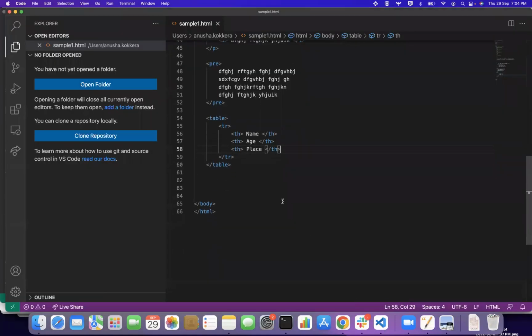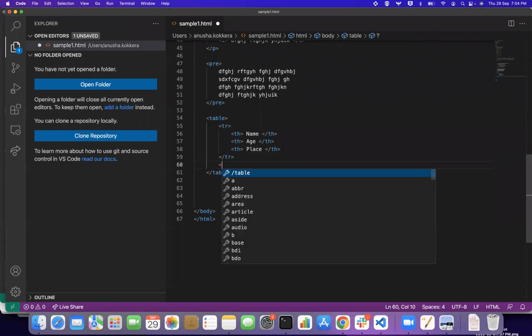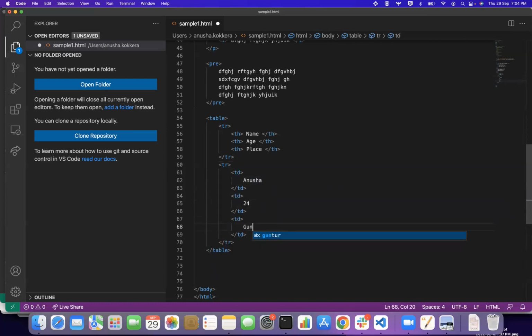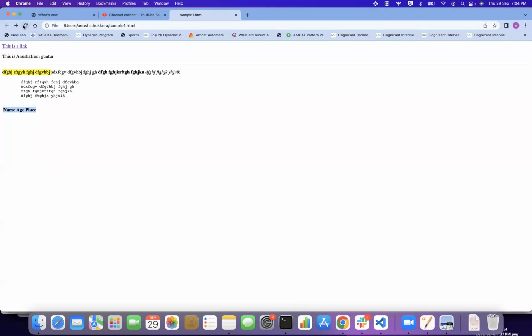Suppose if we want to give the data, again in which format should we give it? We should give it only in the row format. And the table data is denoted by a tag called TD. And you'll give Anusha, and 24. And then good. Any doubts, anyone till here?